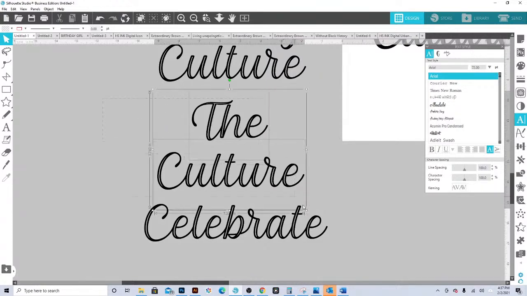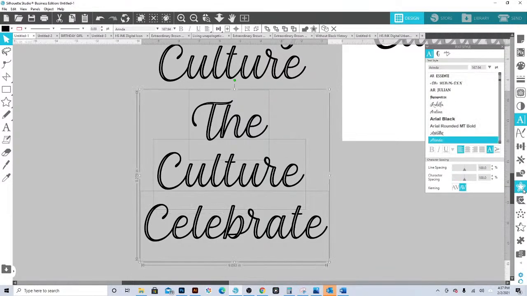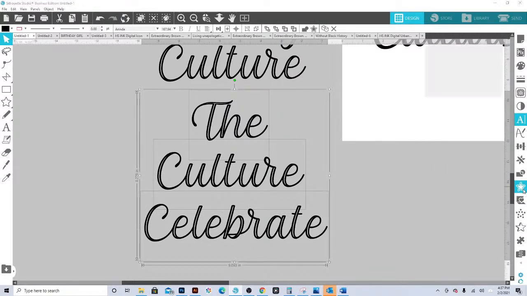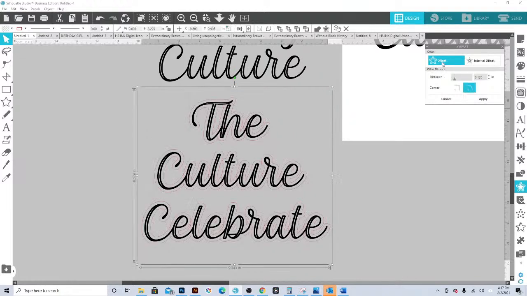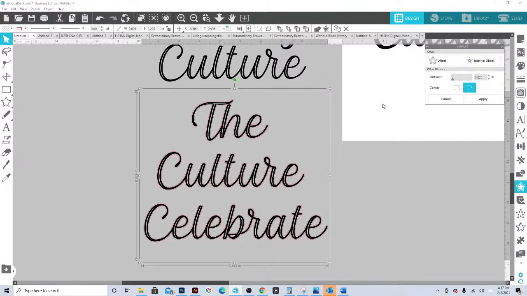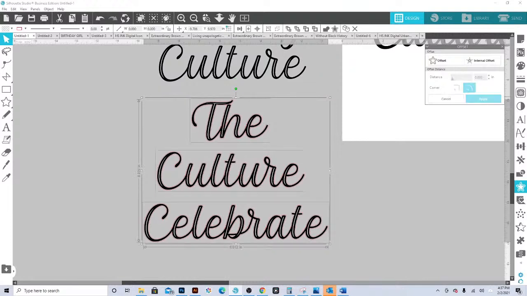I'm going to select all three parts. We're going to come over to our text tool. We're going to go to offset. Change our offset to whatever size we want it to be. In this case, I'm going to make it like 0.025 maybe, and see where that takes us. I just want it to be a little bit thicker. That works for me, and we're going to hit apply.